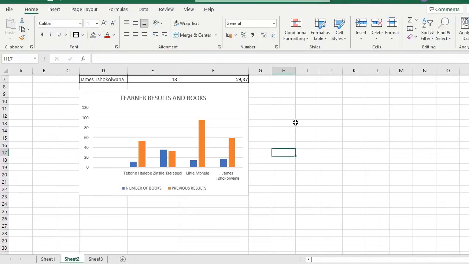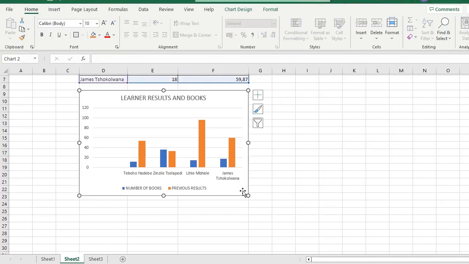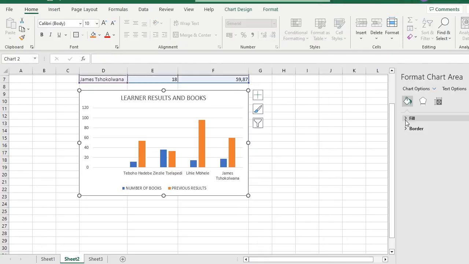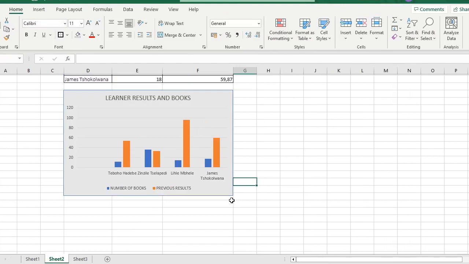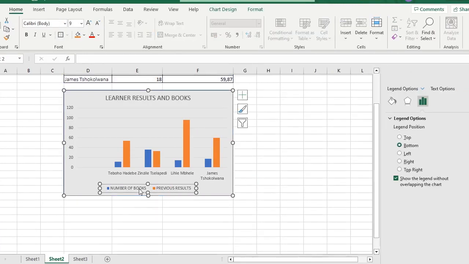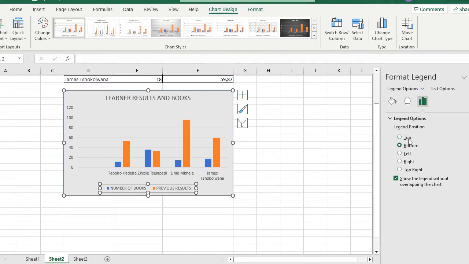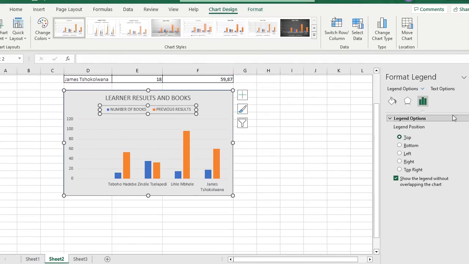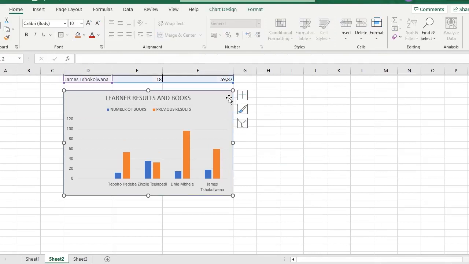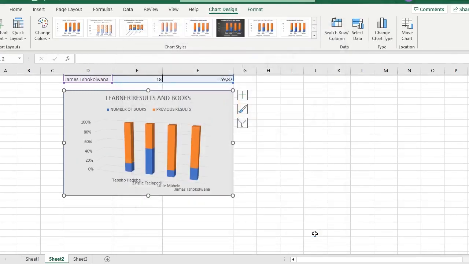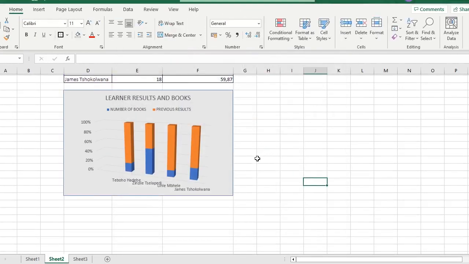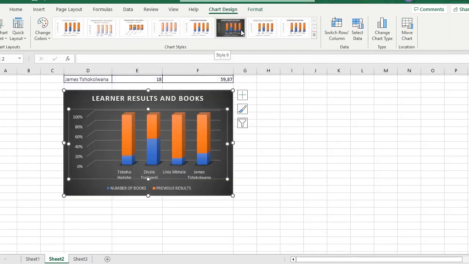Formatting charts and graphs. Once you have created a chart or graph, you can format its appearance to make it more visually appealing and easier to understand. Adding chart elements. You can add various elements to your charts, such as title, data labels, and a legend to help readers understand what the chart represents. Changing chart type. You can change the chart type if you want to display the data in a different way. Changing chart colors. You can change the color scheme of your chart to match your company's branding or to make it more visually appealing.